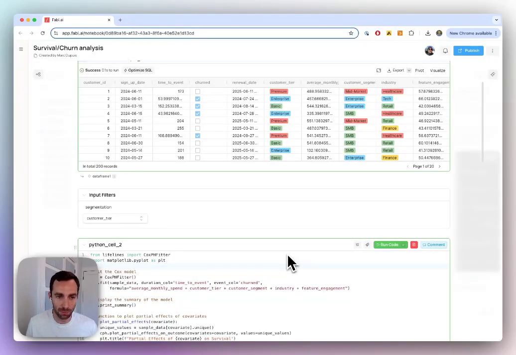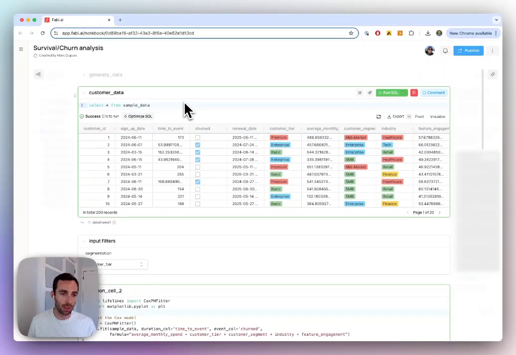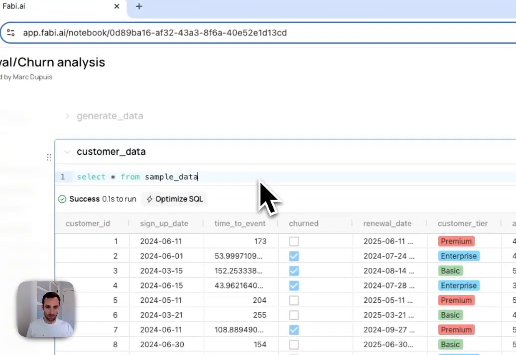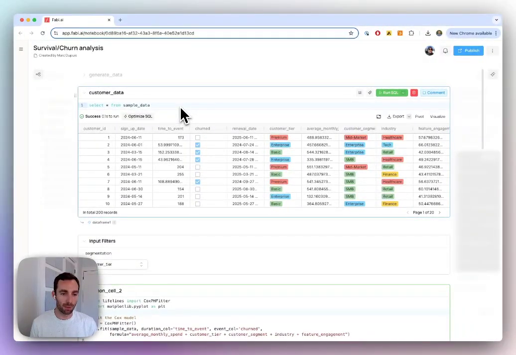So here I just have a very simple example. It's just using some dummy data that I generated. And let's imagine here that we're a super dope B2B SaaS company. And we have our list of customers here. We have the sign-up date. We have whether they churned or not, the renewal date. And of course, if they've churned, then the renewal date would be in the past. For non-churned customers, the renewal date is the future renewal date.